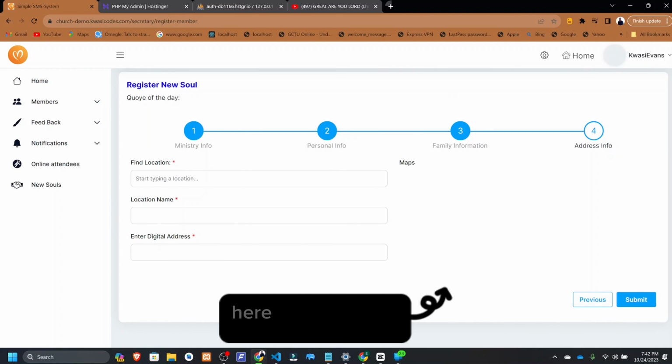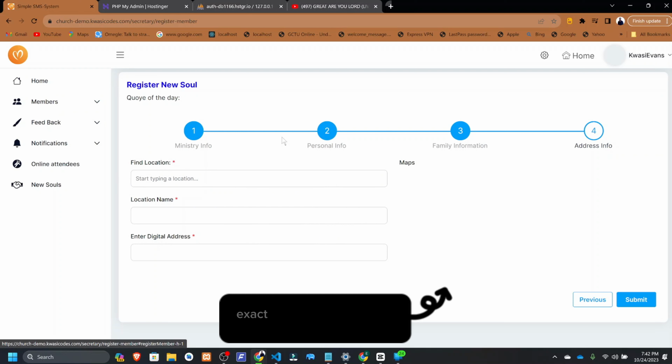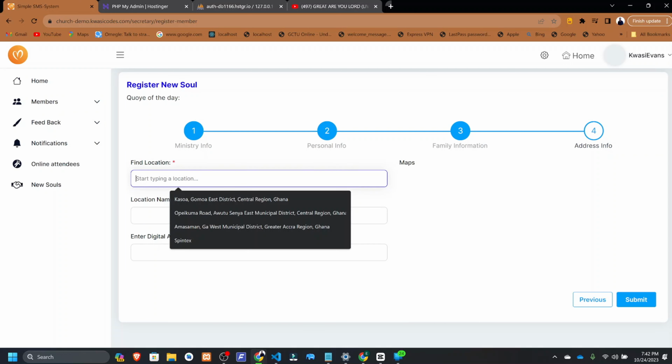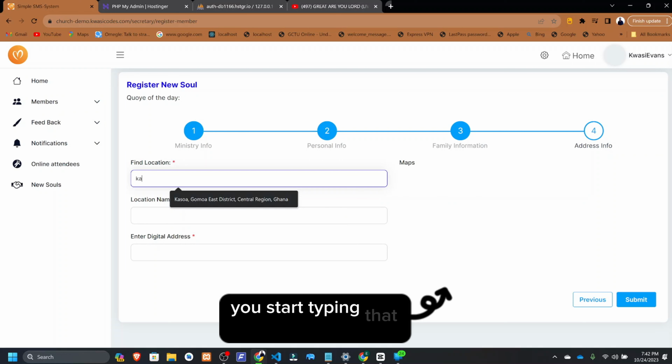When you go next, here there is a live search. It's very important that the church gets to know the exact location of each and every member, so that if there is anything wrong with that particular member, the church can locate the member to give the member assistance or aid. So when the member does not actually know his location, you ask him, where do you stay? Say, oh, Kaswa. You start typing Kaswa.